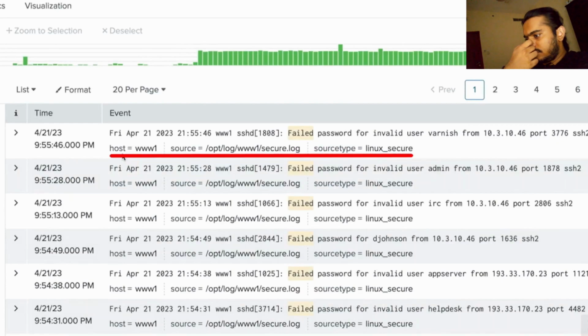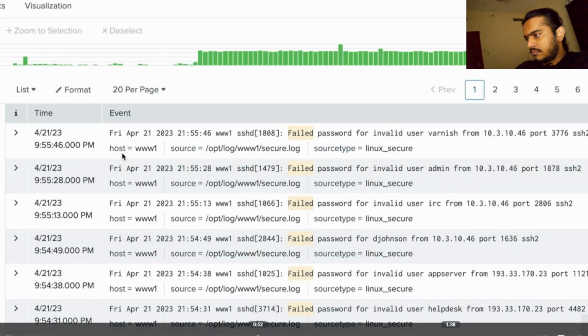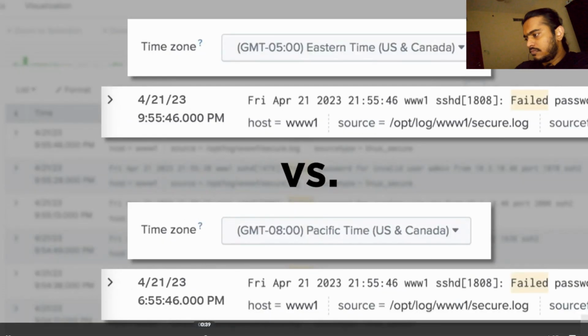Across the bottom of each event, we see selected fields. Currently, we have the default selected fields of host, source, and sourcetype.